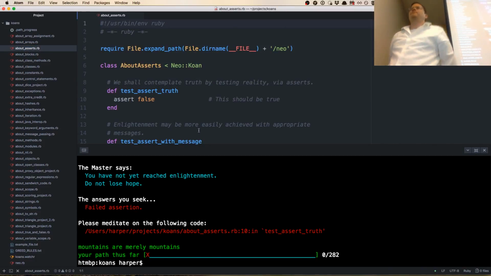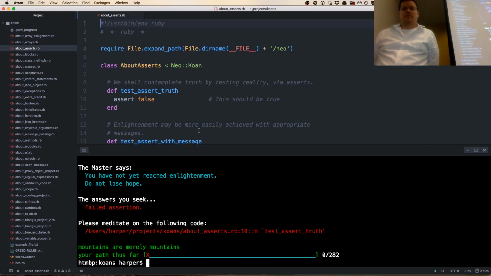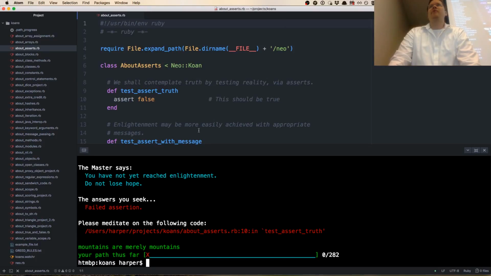Do you need to put something in the terminal before we check in? Nope. As long as you're in that folder. So the question was, before we type that command, is there anything else that needs to go in the terminal? As long as you're in the Koans folder, you should be able to type that command and it should pop up.